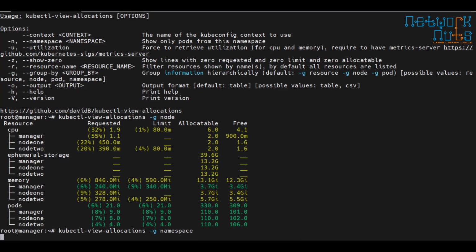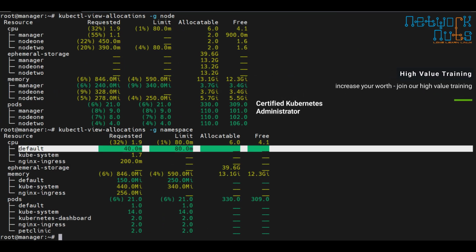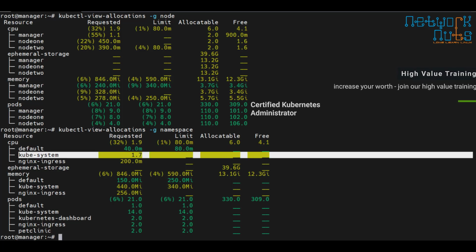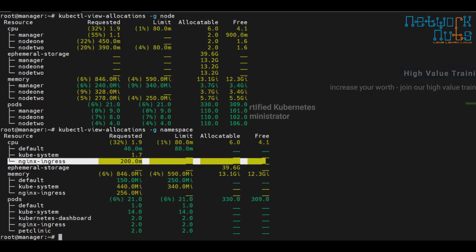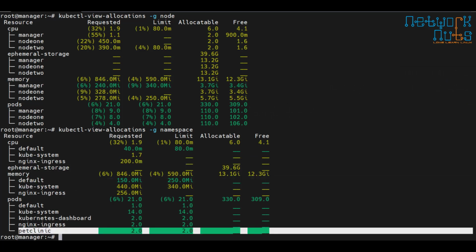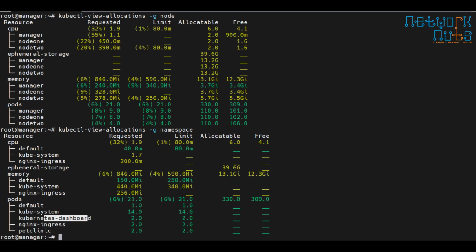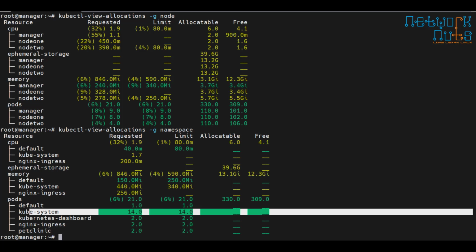Now you will get the information based on namespace. See, the default namespace is consuming this much amount of CPU, right? Kube system namespace is this, and I have an nginx ingress namespace. Likewise, for the memory consumption, pet clinic is a namespace whose pods are running here, then default, kube system. The maximum consumption you can see is in kube system, which we know why, right? So try using it. It's going to be very interesting and very, very useful, and will help you be more efficient and more productive.